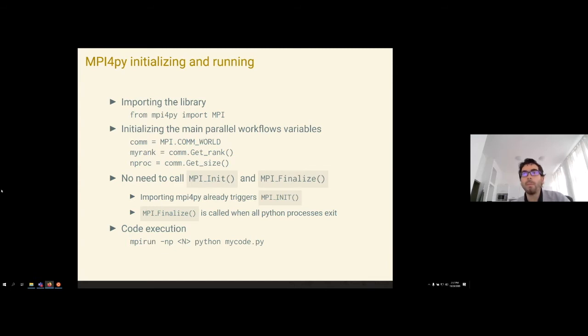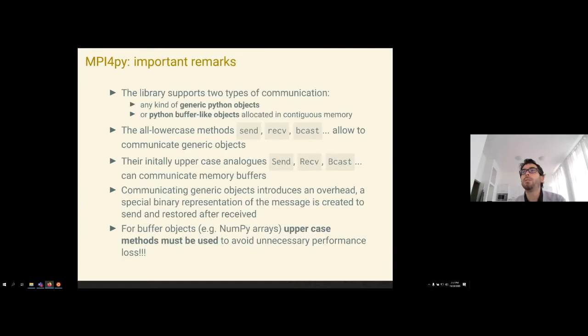When you import mpi4py, it already triggers the initialization, and MPI finalize is called when all the Python processes exit at the end of your code execution. And as I showed in the previous slide, running it plainly from the command line is very similar to what you would do with compiled C code: mpirun -np, the number of processors, your Python interpreter, and then your code. Here, we are in Python, so you don't need to compile.